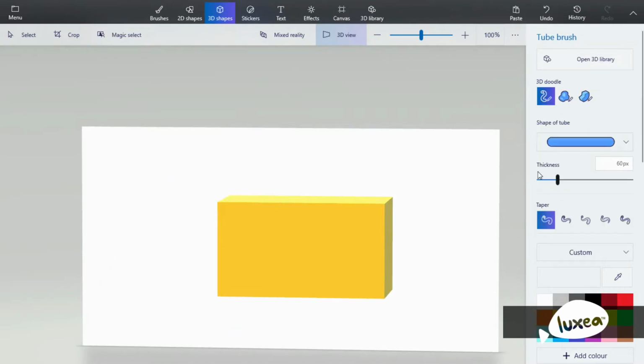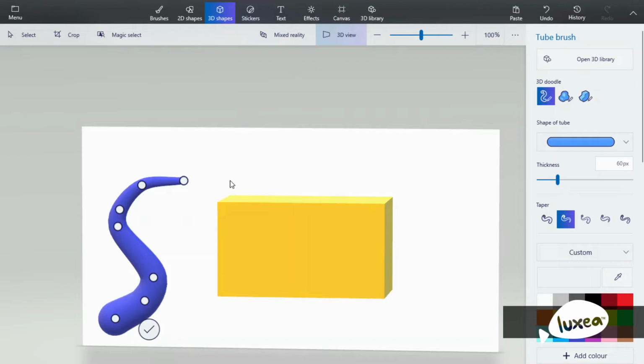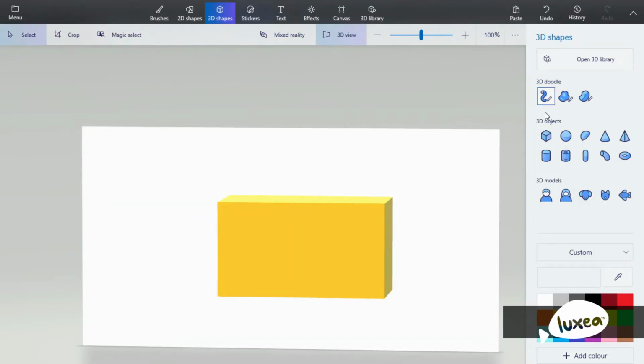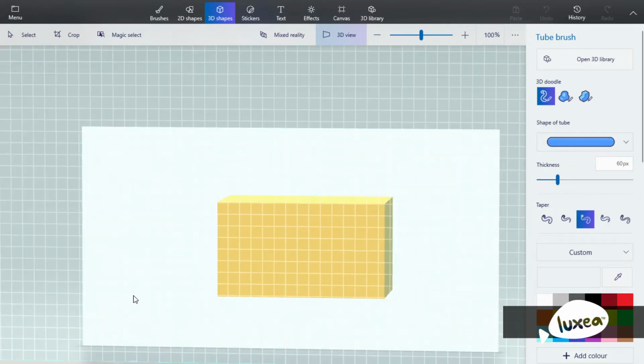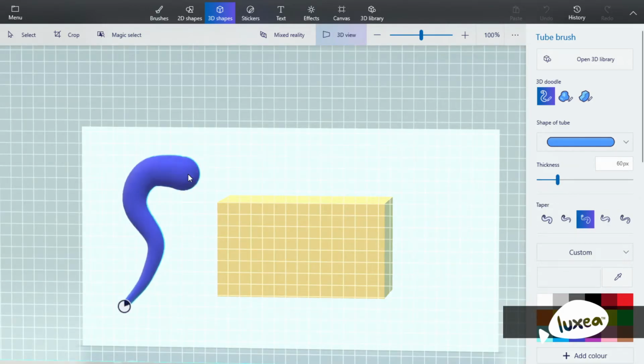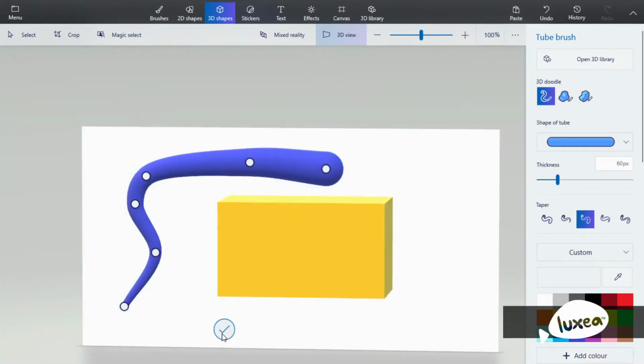And let's do another doodle. I'll talk about all of these right now. So this one, at the start, it'll have a larger tube, and then it'll get smaller and smaller the more of a line you make. And this is just the same thing but opposite. It starts out thin, and then it gets fatter and fatter, or thicker, as you draw.